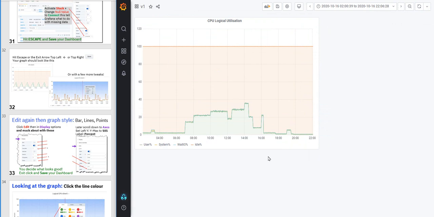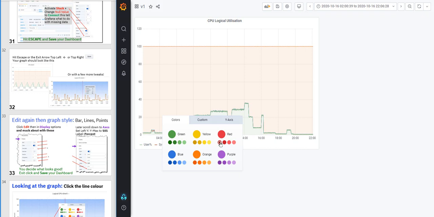Another thing, it took me quite a long time to work out how to change these lines. Well, it's all down in here. You can see there's a color in here. Let's put system as red.